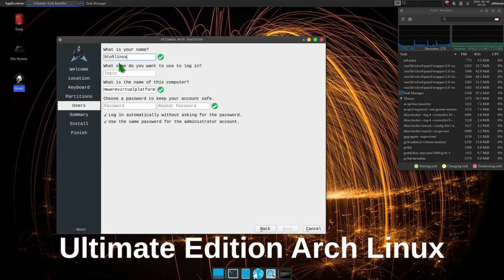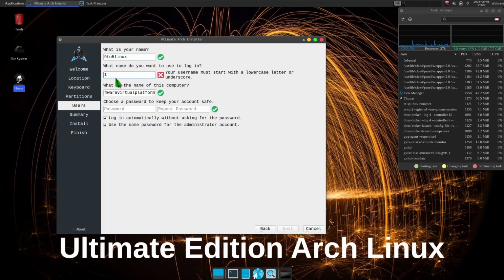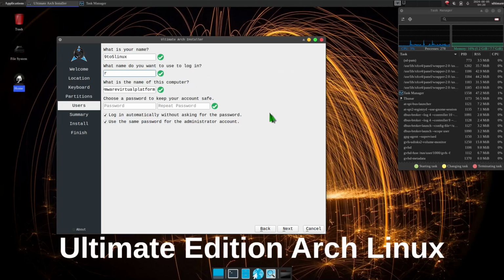What is your name? I'm going to choose 9to5 Linux. What name do you want to use to log in? When you put numerals first, it says your username must start with a lowercase letter or underscore. So do whatever you want here, but don't add numerals first. And if you're typing everything right, you should be seeing a tick mark beside the boxes.